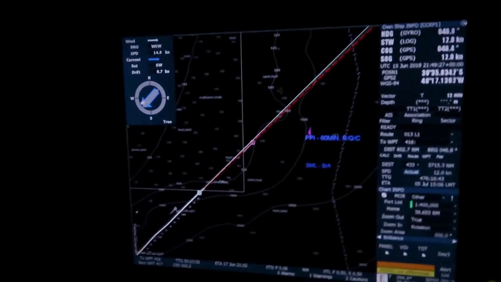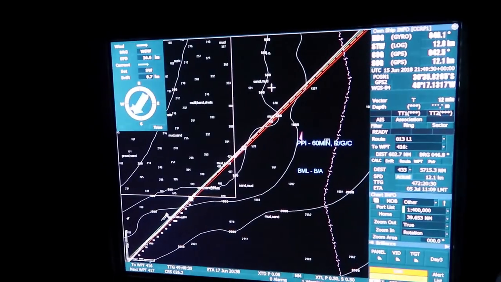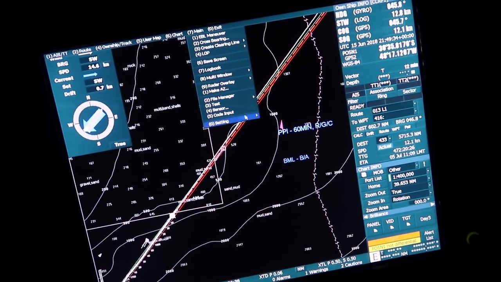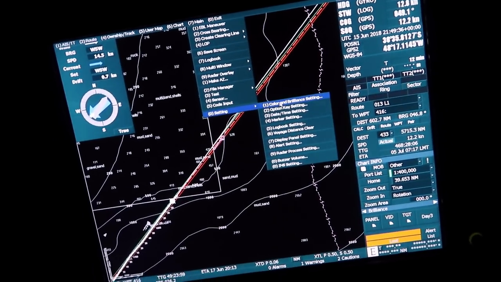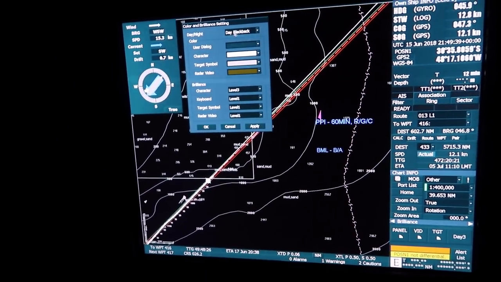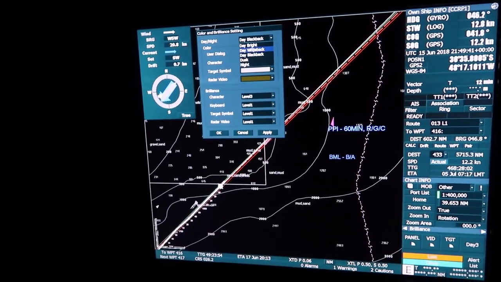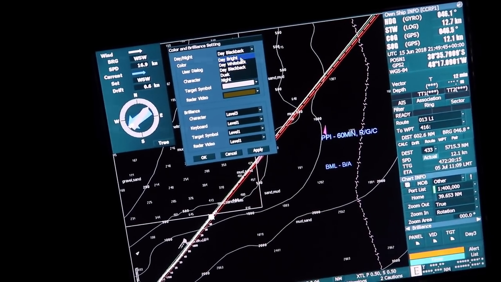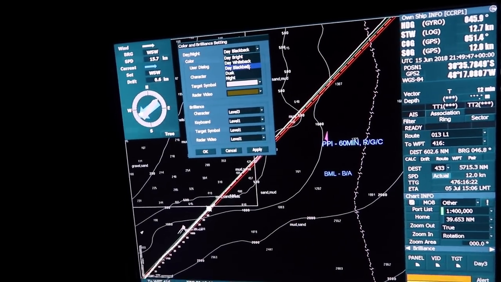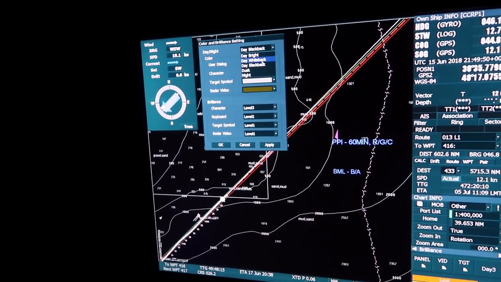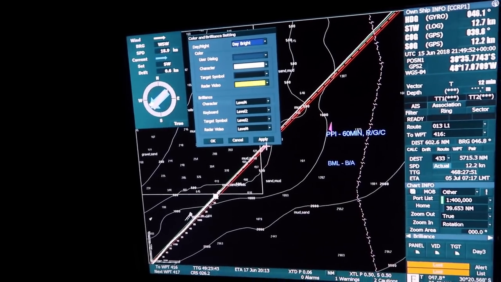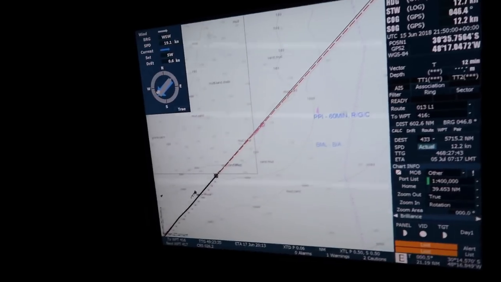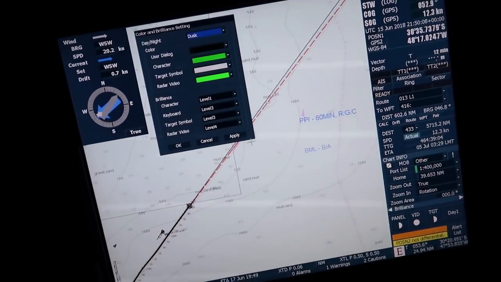In the same way, ECDIS also has many modes. Color and brilliance setting. So you have an option of day black, day bright, dusk, night. So right now it's on day black. What happens if we change it to day bright? So this setting is preferred during daytime. For nighttime, dusk or night.